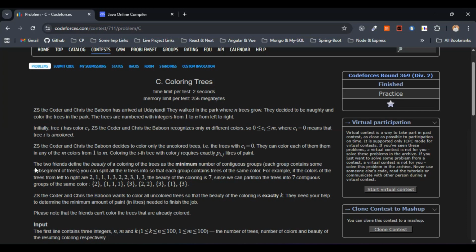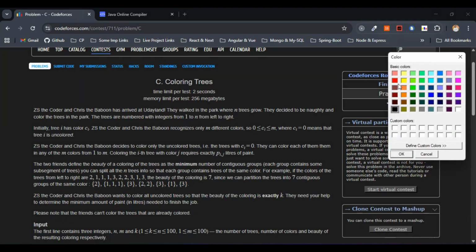First of all, just give me a second. There are n trees in a row. Just give me a second here. Let me choose a different color.